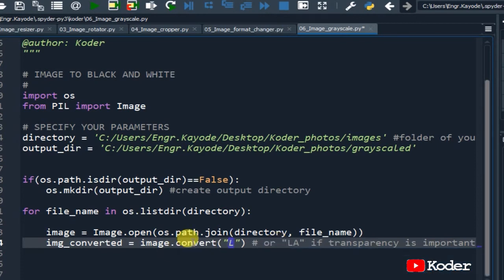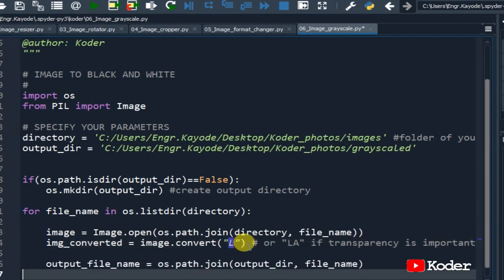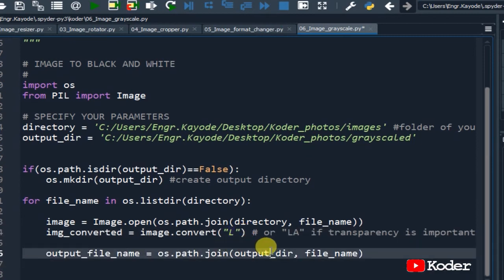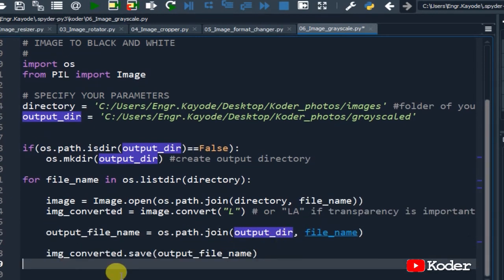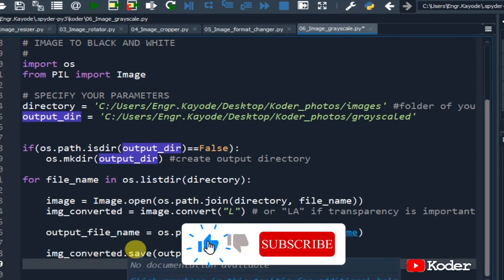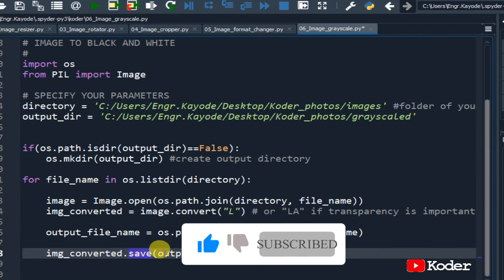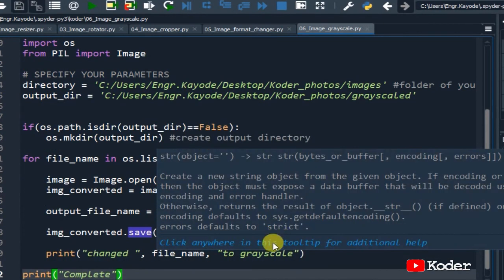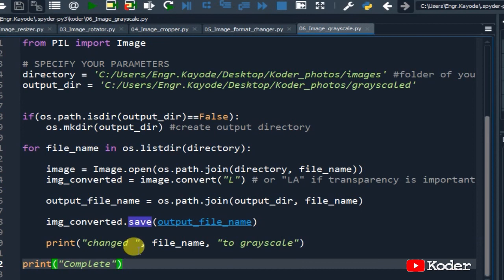But if that's not your case, then just simply use L. Now this convert method can also accept arguments like RGB, but that is not what we want. If you want it as grayscale, just keep it as L. So now the output filename, make it from the output directory and filename. So we say image_converted.save, using the save method, and then we can print, say the job is complete.